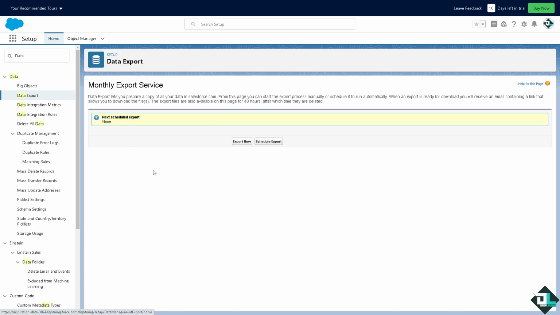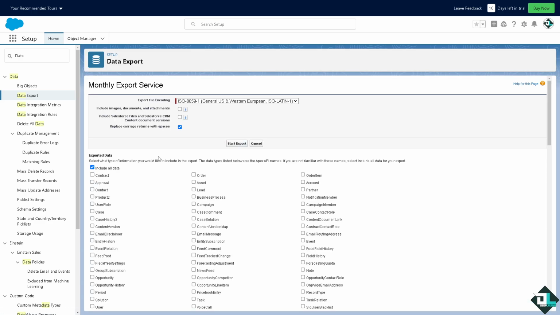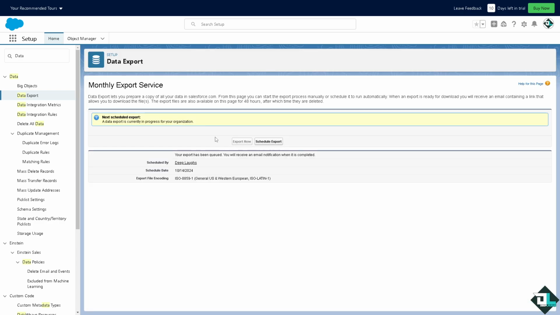Make sure that, of course, you make a backup of the data first before you undo the importing. All right. For example, you can schedule a report or export the data here right now. If you wanted to include all data like contract, approval, contact. But for now, we're going to include all data just to have a backup before we undo the importing that you have done here on Salesforce.